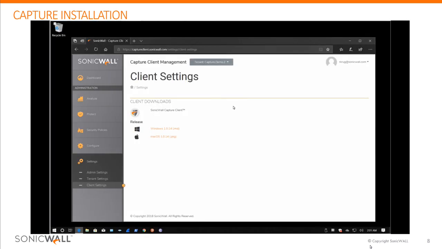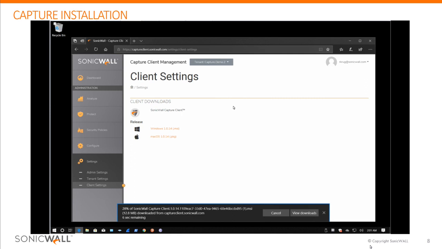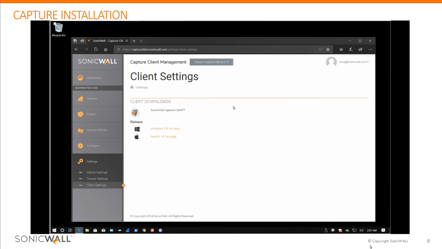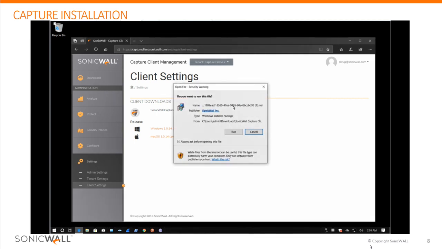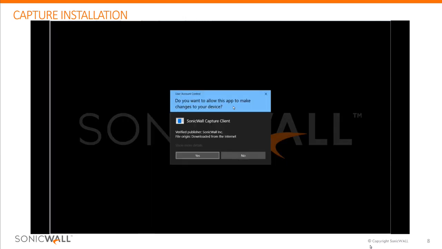Without client enforcement, they can actually go to the admin portal of the Capture Client portal, captureclient.sonicwall.com, and manually download the MSI installation or the PKG Mac OS install file, and manually install it as well. This allows them to directly install it or push it out with a group policy or other options that admins may want to be able to enforce.